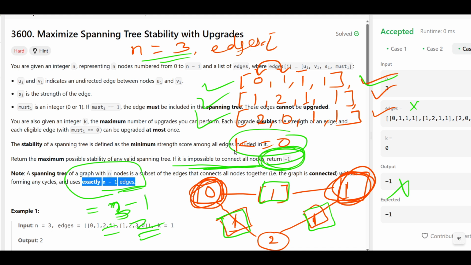So what is our total job? Our job is to choose the best edges to make the spanning tree such that the smallest strength among all of them is as large as possible. Correct?